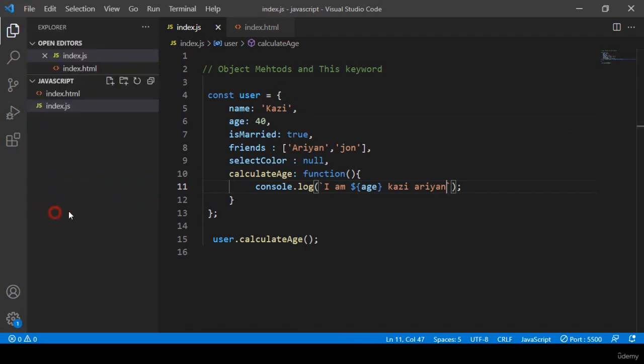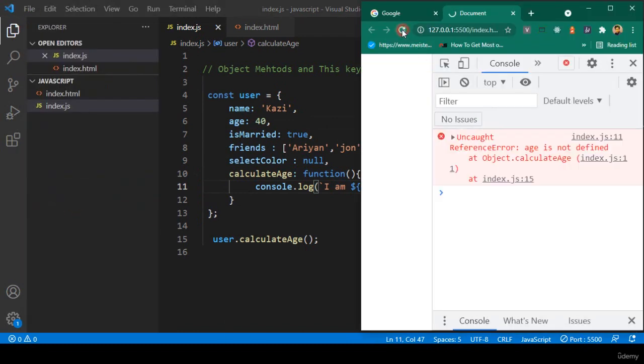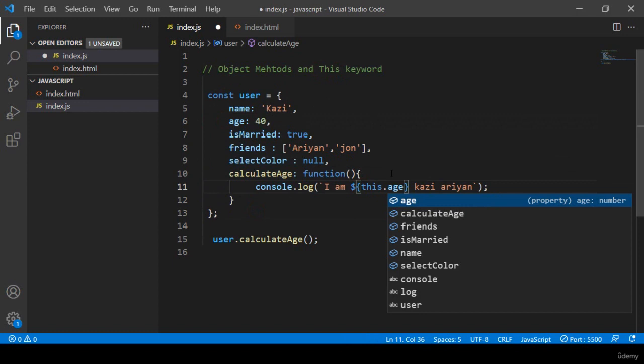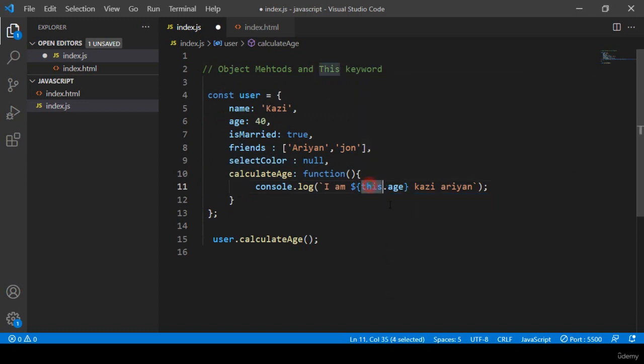Click Save All, then refresh, and you can see it's showing "age is not defined". It's not defined because when you access any property inside a function in an object, you have to access that property with the this keyword. You only have to use this, and after this you can see it suggests all our property names. So after the this keyword you can access any property name. Now it should be displayed.